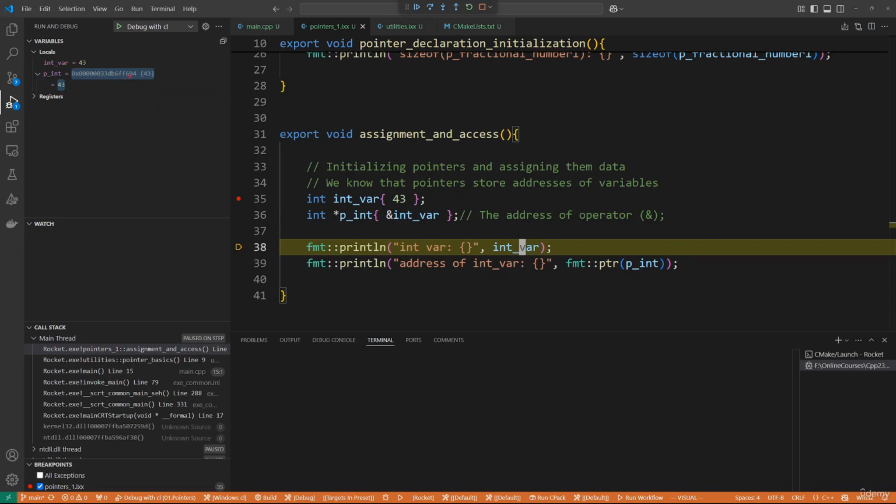FF694 is going to be the end of this address here. You can see that it is hexadecimal, and the debugger is showing us that in this address we have a value of 43 stored, and this address is where this integer variable is living. I really want you to understand these things here.